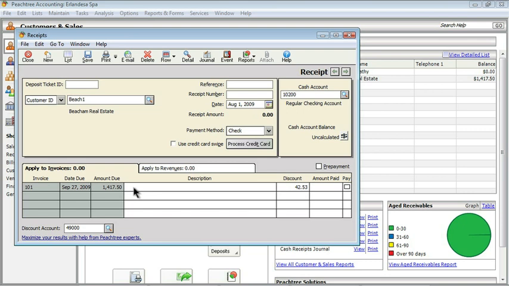I'll click in description. And my habit, it's not the only way to do it, is to be fairly descriptive in the description. So I'm going to type something like this. Invoice number 101, paid in full.